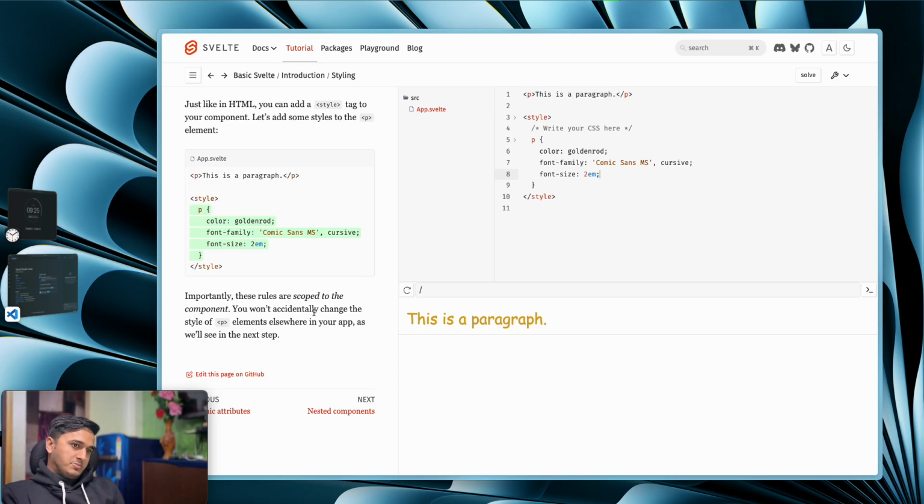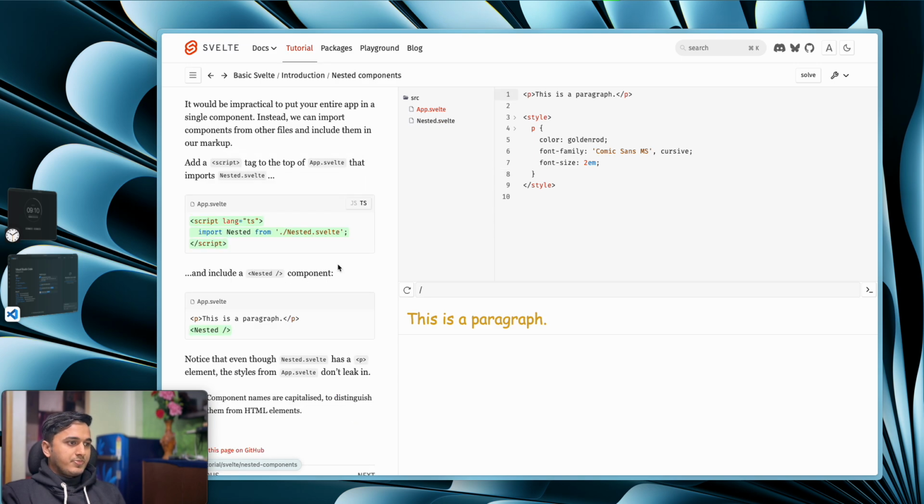Interesting. We could write HTML directly, script in the script tag, and styles in the style tag. Importantly, these rules are scoped to the component. You won't accidentally change the style of the p element elsewhere in your app, as we'll see in the next step. Okay, it would be impractical to put your entire app in a single component. Instead, we can import a component from other files and include it in our markup.